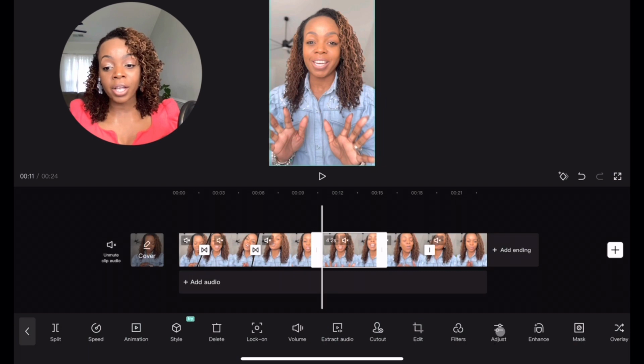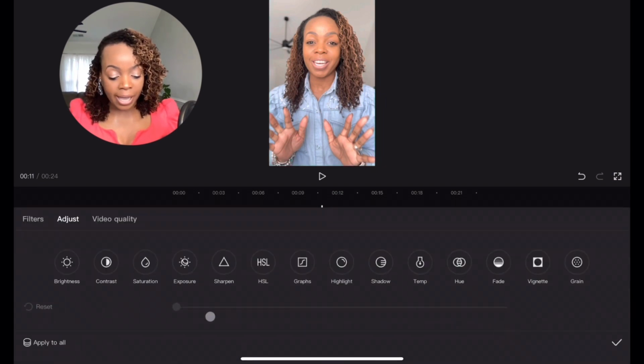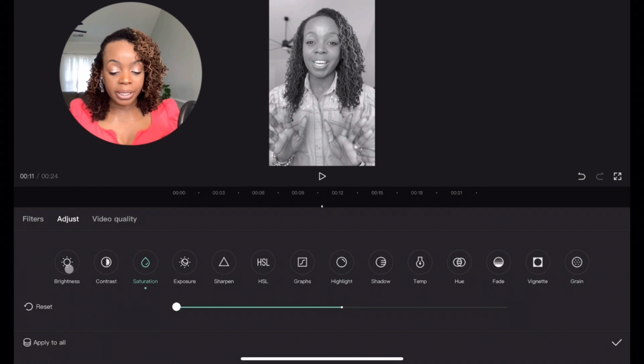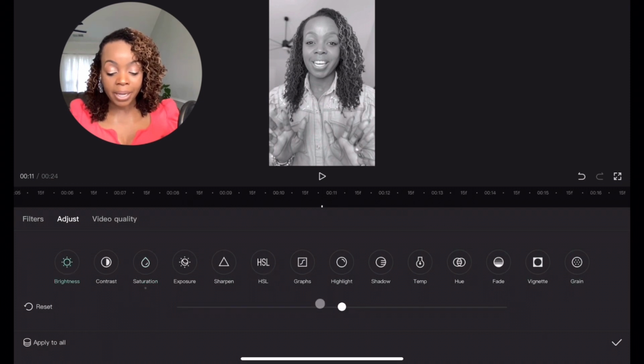Now, when you adjust your video here, you could actually adjust the brightness, the contrast, the saturation, exposure, whatever works for you. For me, in order to make this clip black and white, I always adjust the saturation first, and I would bring the saturation all the way down. Then I normally increase the brightness to make it look appealing to the viewer.